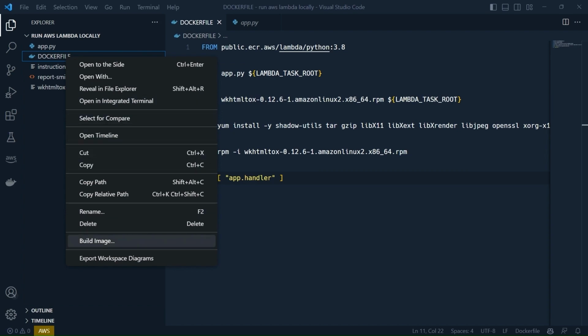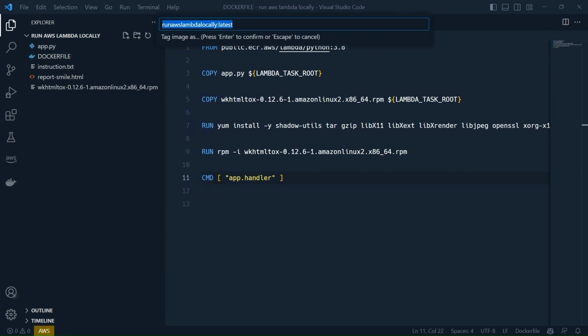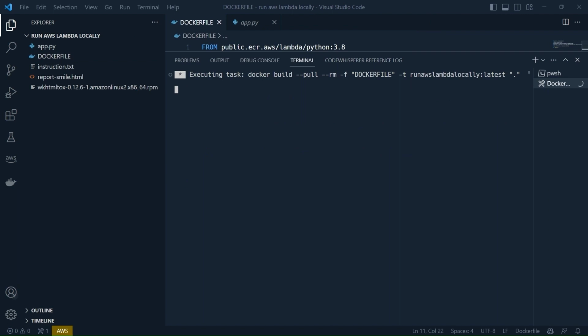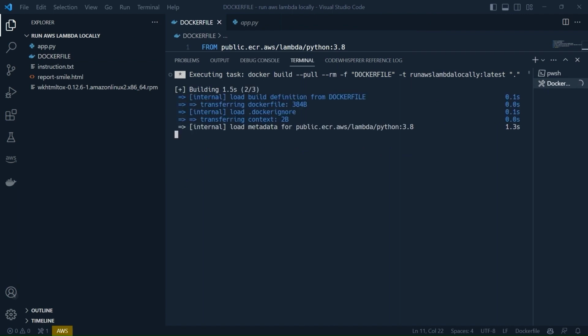So if you click on build image, it will ask for the name which you can provide for the image. So I'll just provide run AWS Lambda locally latest. So latest is the tag, so you can put a particular version like 1.0 or something, but I'm going ahead with latest. Now if you open the terminal and start building the Docker container, as you can see, it has loaded the definition from the Dockerfile.